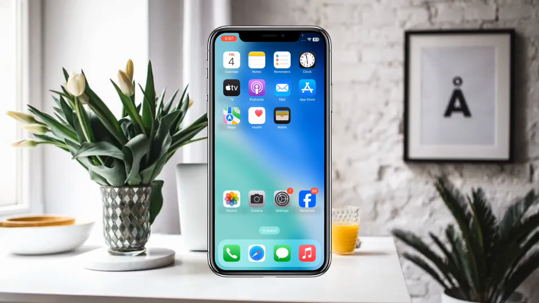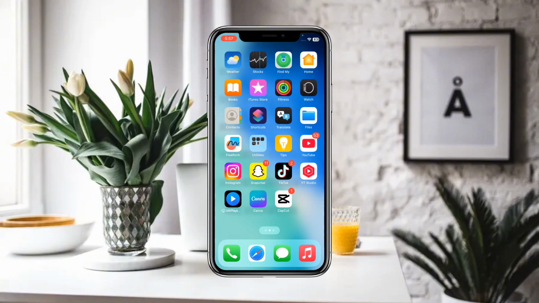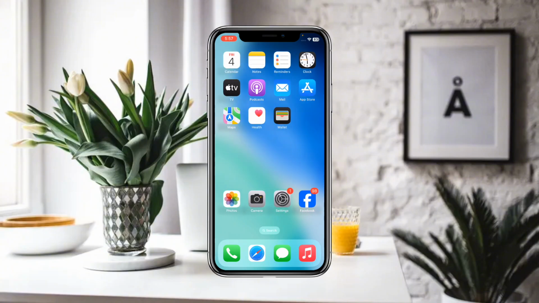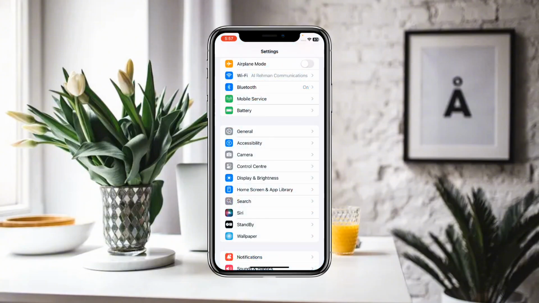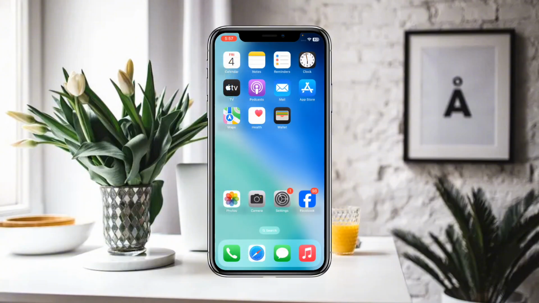Today we are going to discuss how to get live wallpaper on iPhone iOS 26. For example, if you want to set a wallpaper as a live wallpaper on your iPhone, how can you set live wallpaper on iPhone 26, iOS 26? For this, you have to watch this video completely. So without wasting any time, let's start the video.